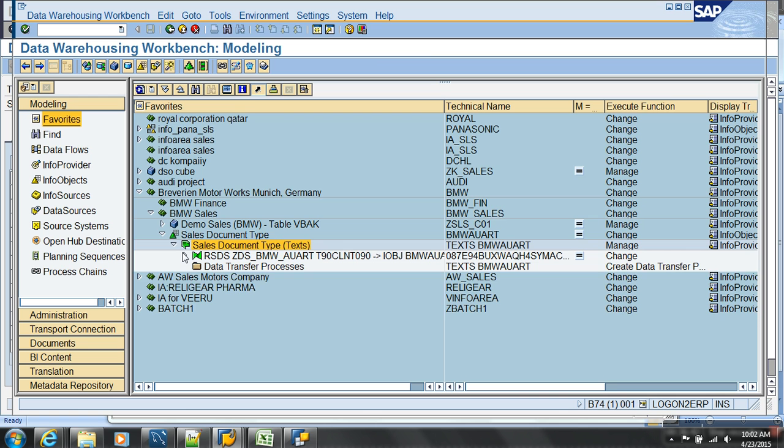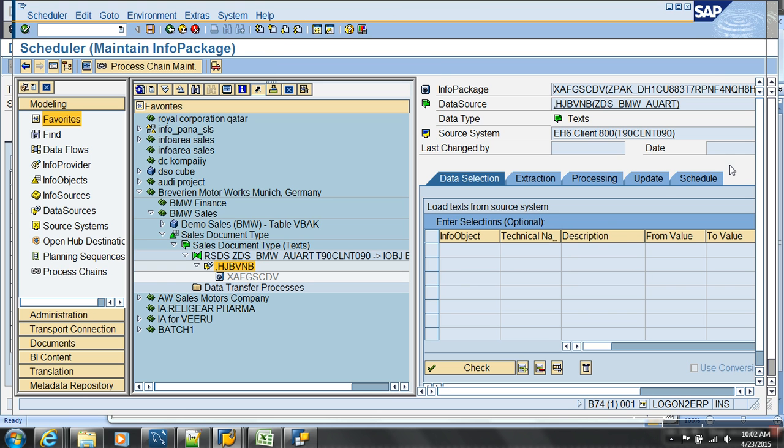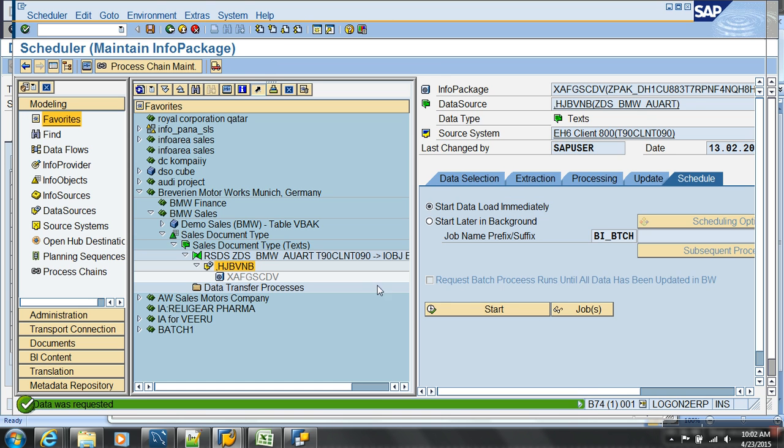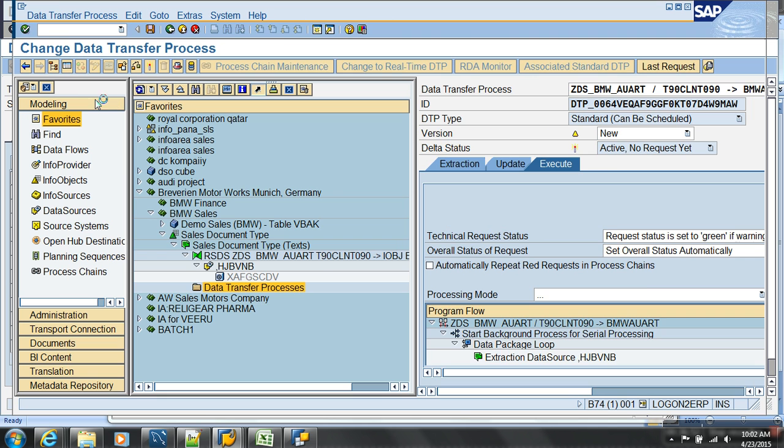Next, I need to create an InfoPackage. And start. Next, BTP.